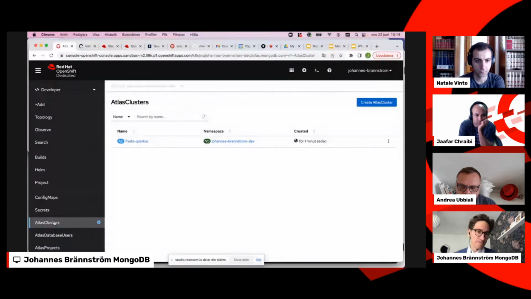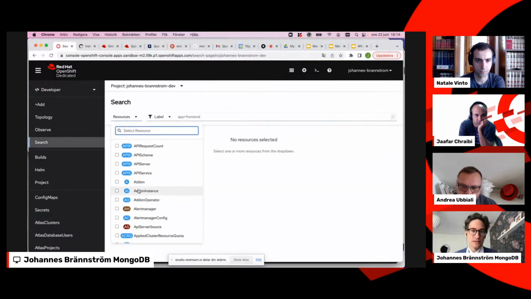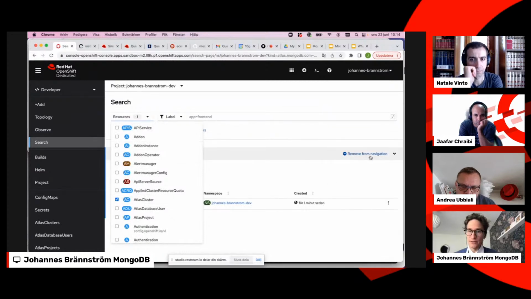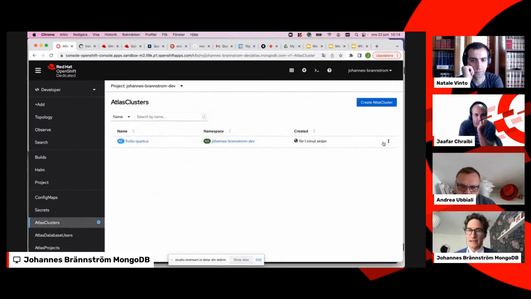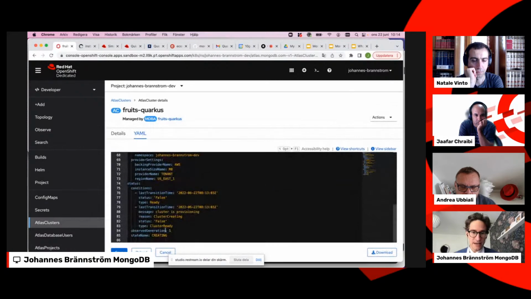The way that you would add those is that you can search for resources, and you can search for Atlas cluster, and you can add that to your navigation. So that's what I did. And then you can see a little bit more detail. For example, you can actually see the status. You can see that it's creating, and the cluster ready is false. And you get a lot of details, and it's continuously checking the status of it.